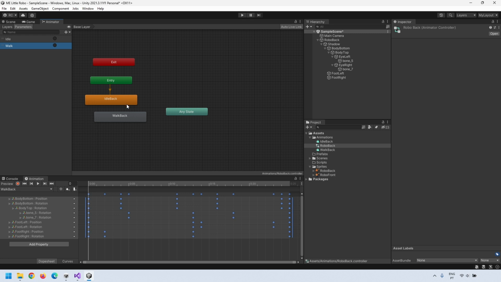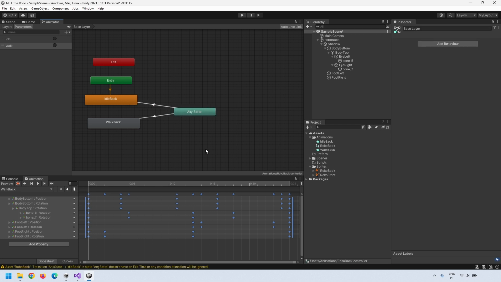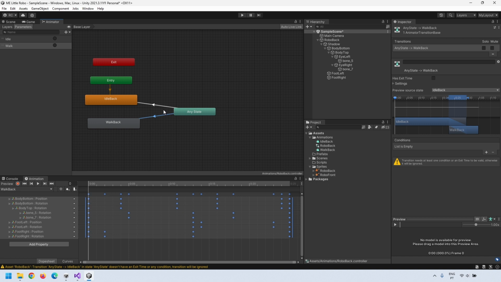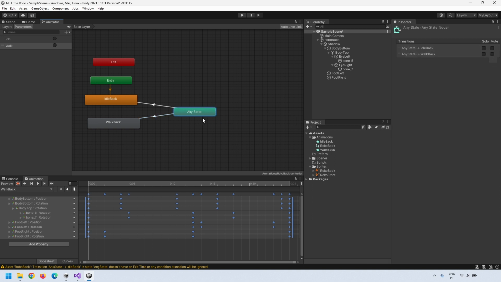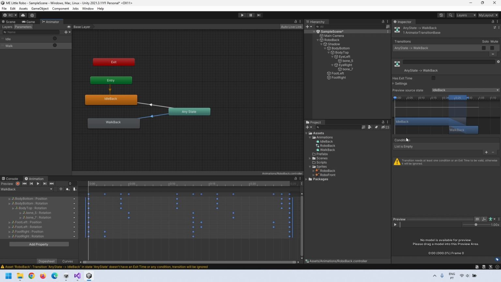Now right-click on the Any State node and make a transition to both actions. If you click on the arrow, you can set how this arrow or transition happens. So from any state, like idling or jumping or dying or whatever you need in your game, from any state to walk, a transition will happen every time the walk trigger is activated. And by the same logic, the idle animation at the idle trigger.